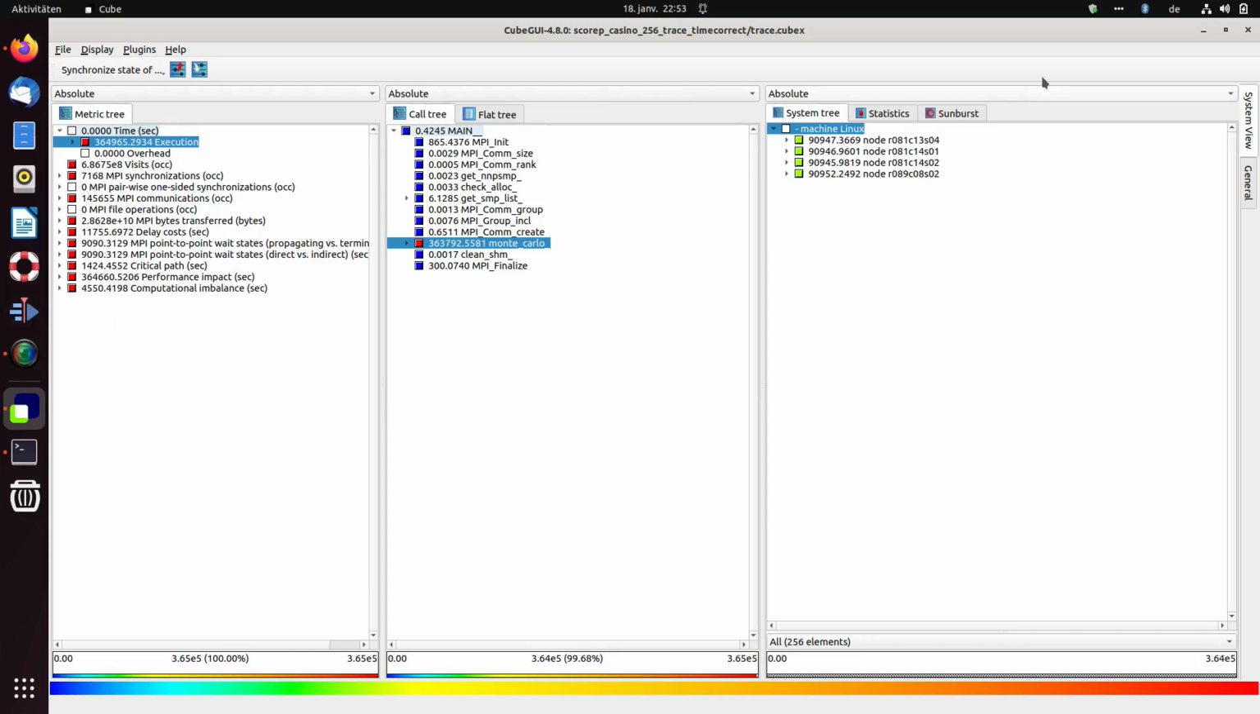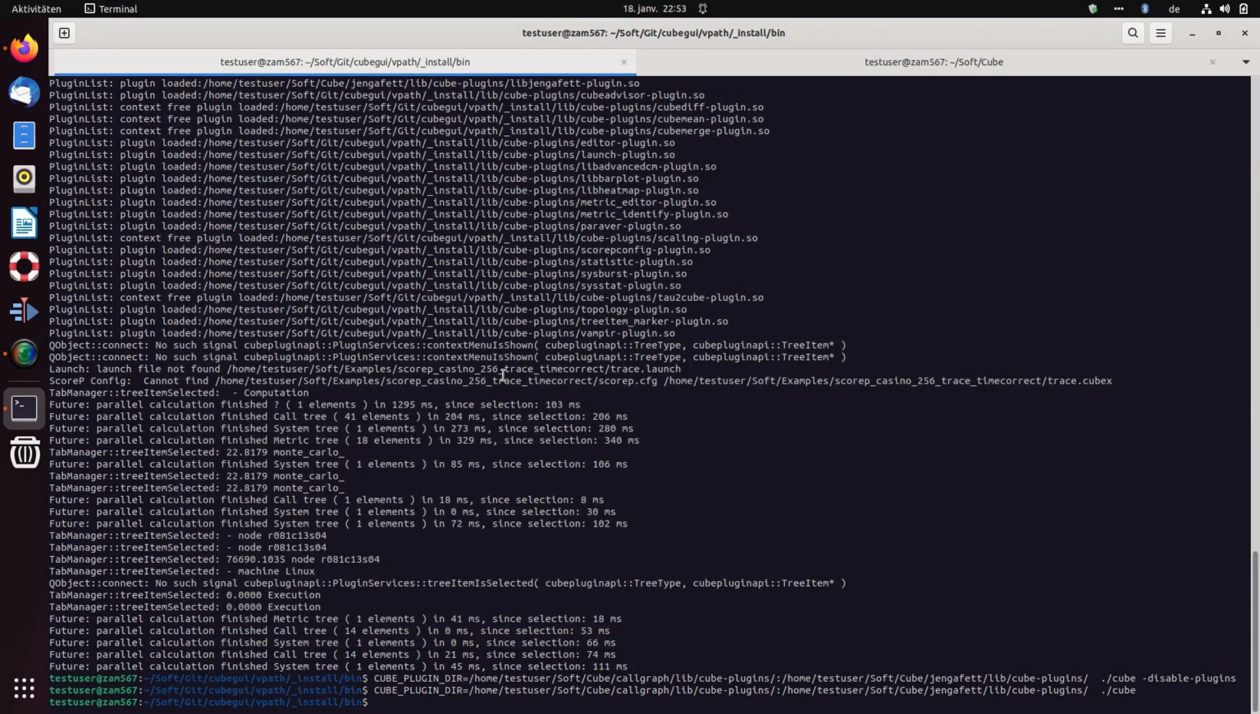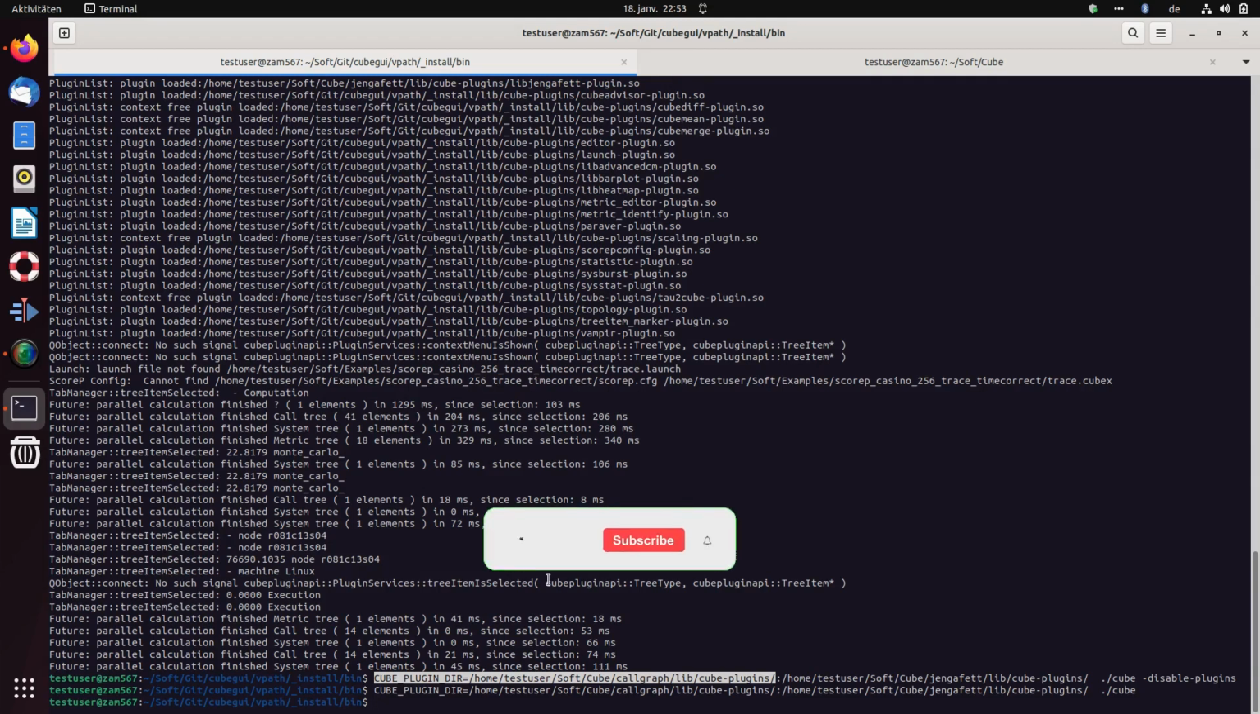Okay, so that's basically it. These are the ways how one informs CubeGUI about additional plugins.